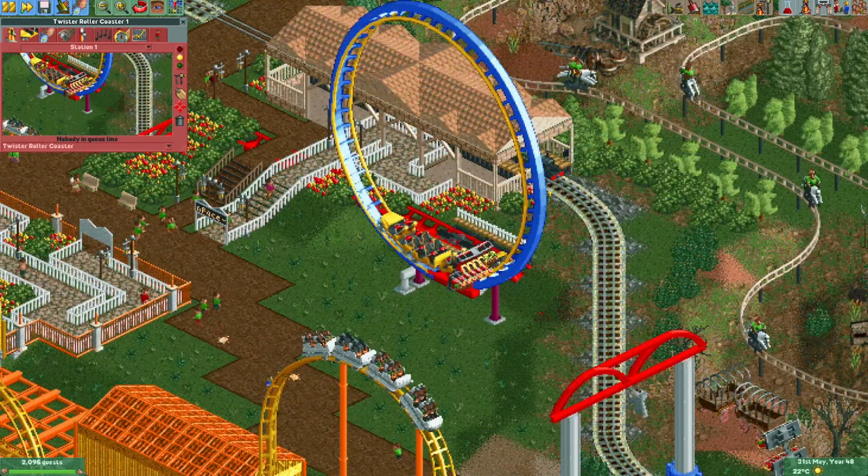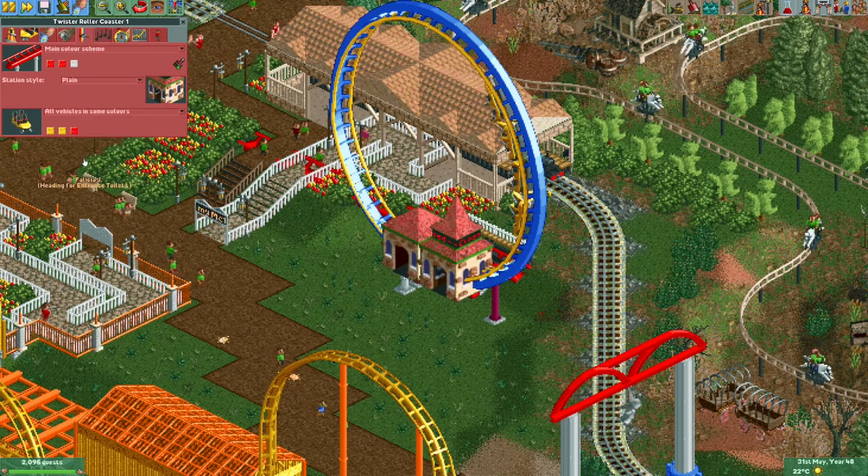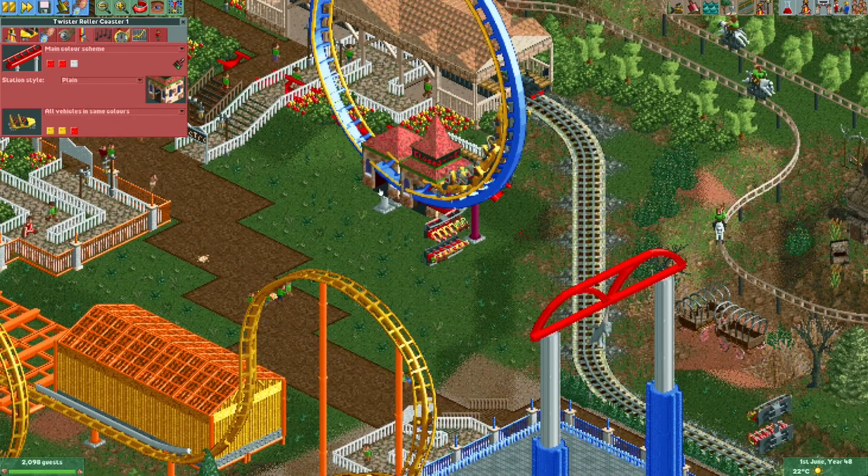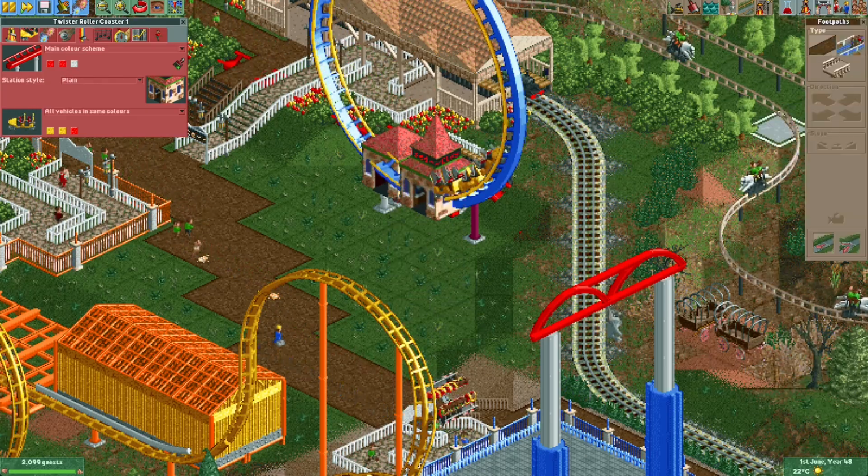Alright, we already built a station for this ride. I'm just going to make it visible again, and let's just quickly connect an exit path and a queue to this.